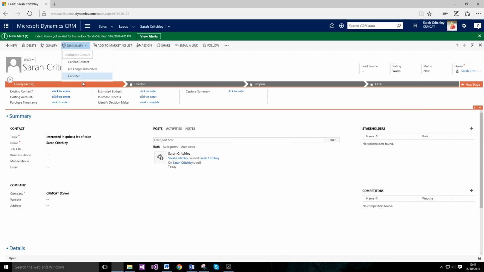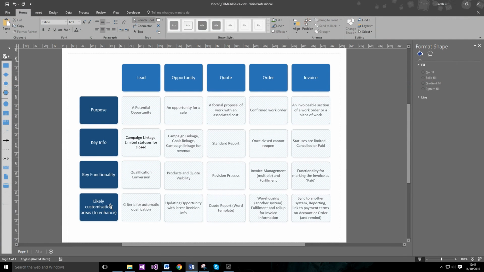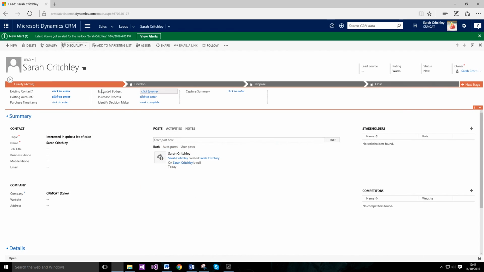It may not be completely what you want, and you can go ahead and customise that there. So this is that whole criteria, what I mean by qualification, which I will do at the end of this section. So some likely customization areas and enhancements: you may perhaps want to automate that qualification criteria, perhaps based on a field in the lead. Perhaps you want to implement some kind of workflow that auto-qualifies things for you.